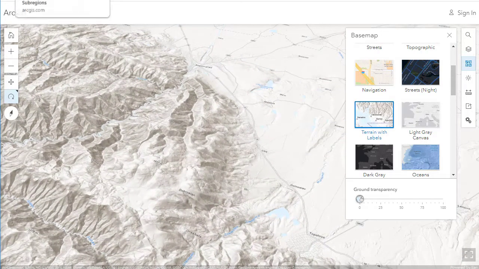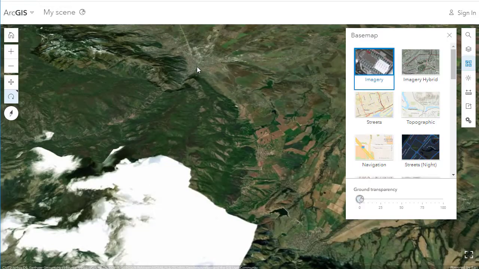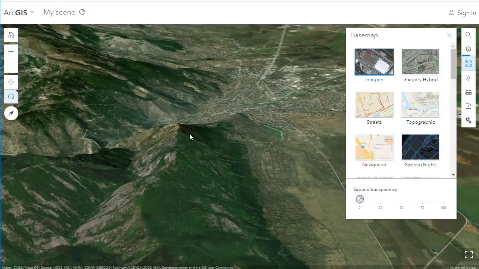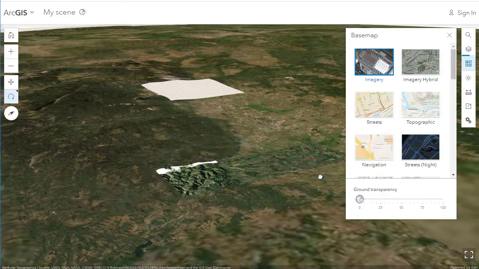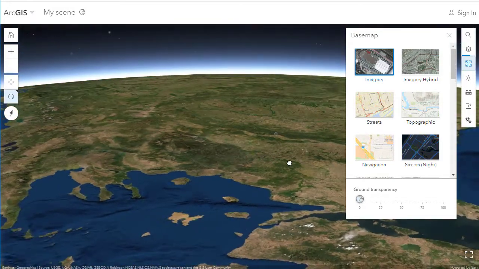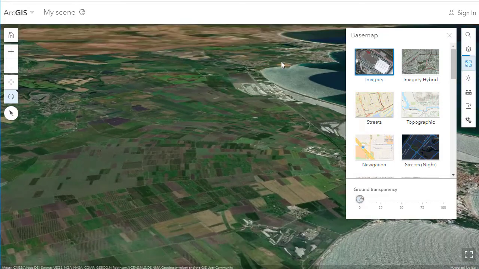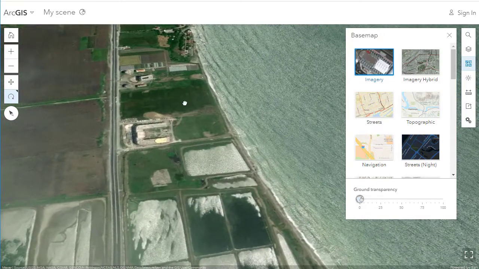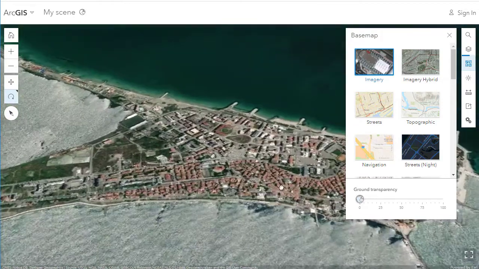In that scenario, let's change it to imagery now and look at some towns in Bulgaria, looking at the urban forms, looking at the landforms, the way the city is laid out, the terrain, the land use, crops, agriculture. Let's take a look at the coast for a bit. Ooh, I can see some human and cultural geography influences here. I can see coastal processes, so formation of beaches, sand spits, tombolos, and other formations.